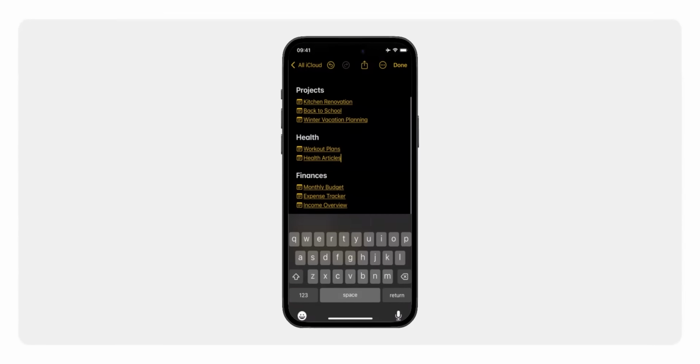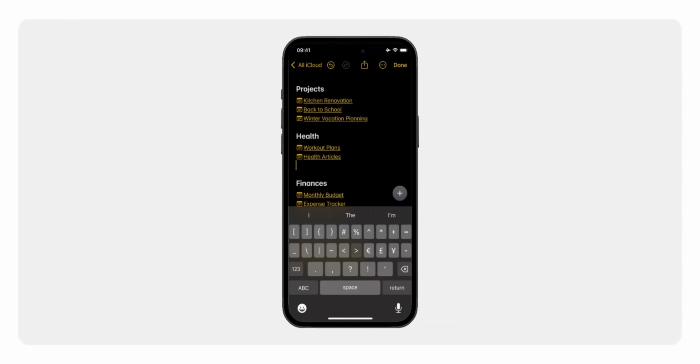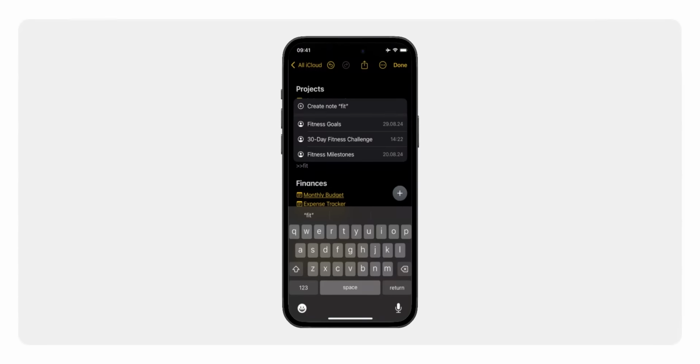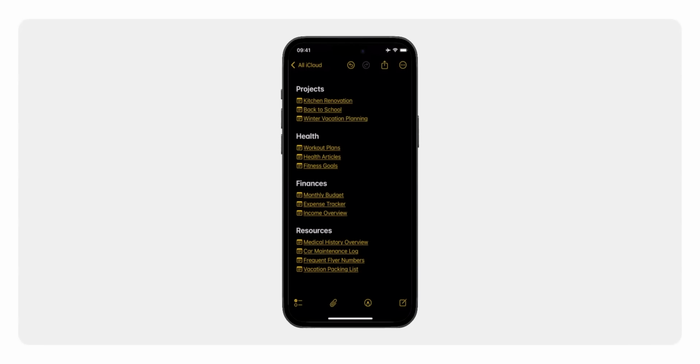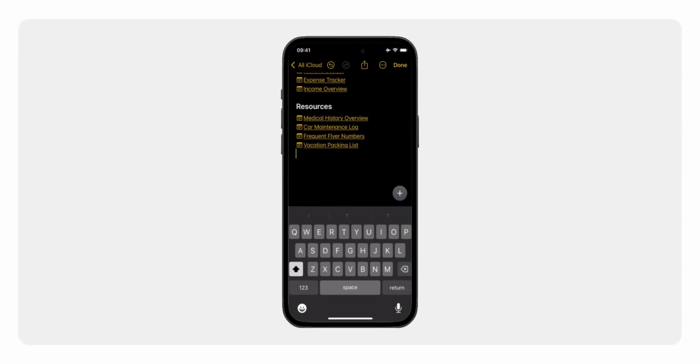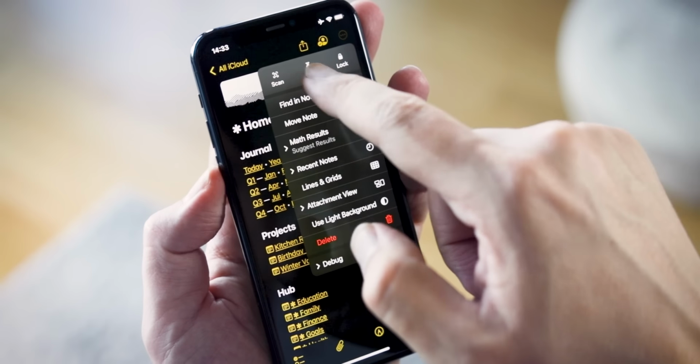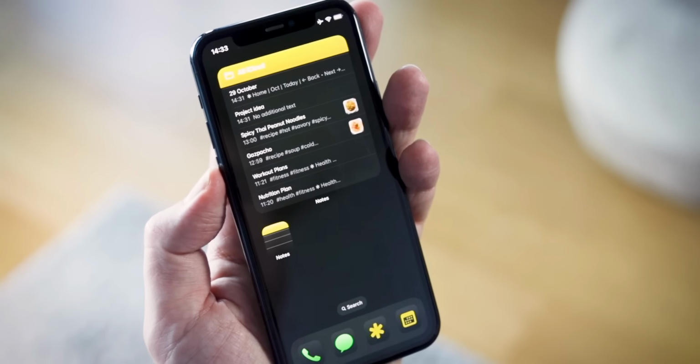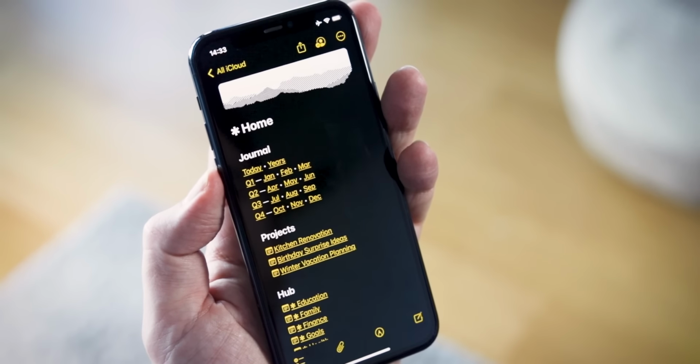You might want to add links to current projects you're working on, key areas of your life like health or finances, or even links to your most frequently accessed resources. For example, you could include a link to your daily routine note. We can also pin the note and use an Apple shortcut to access the Home Note even faster.